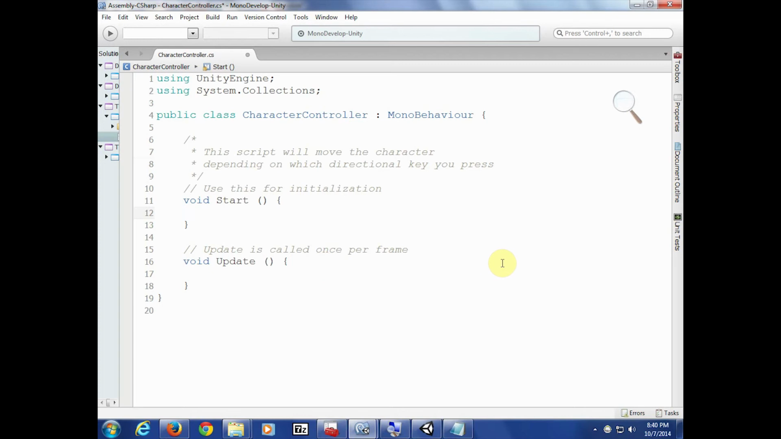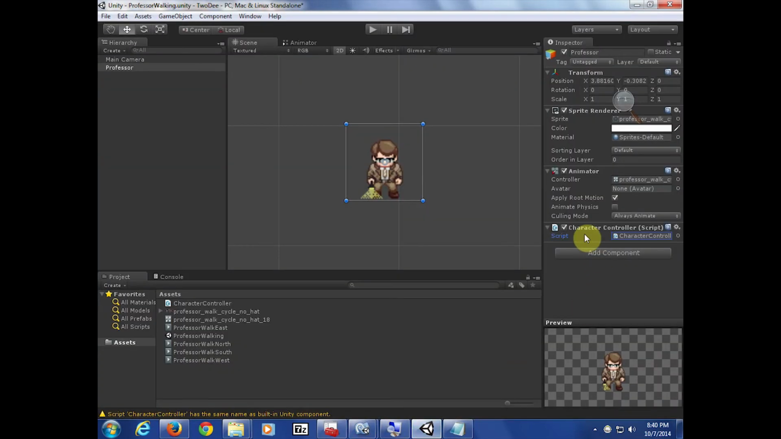We're going to need a reference to the animator component. Now remember, this script is on the object, right? We've attached it. It's part of this object right here. So the object in question contains the sprite, the renderer, the animator with the state machine on it, and this script. So it's all one object.